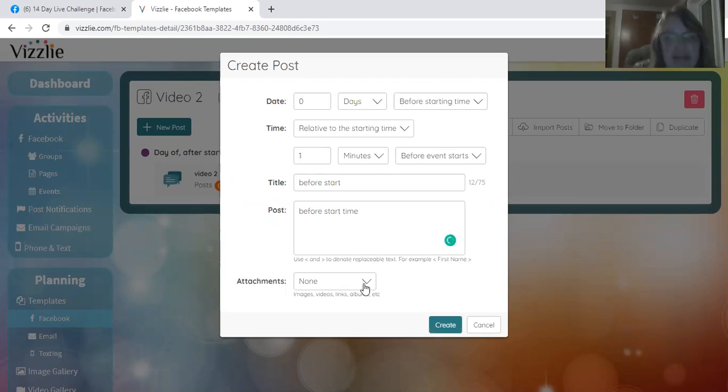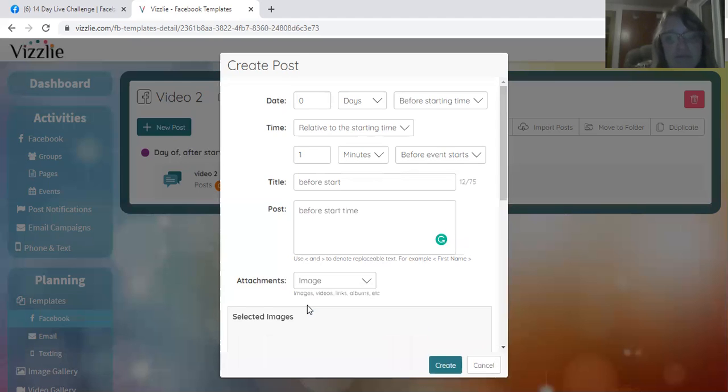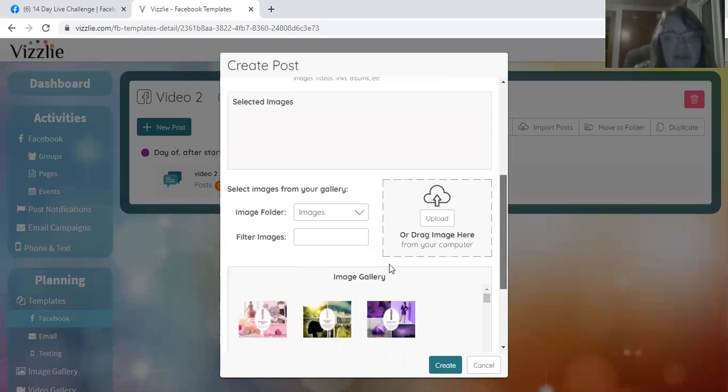Now I want to add a graphic. I'm going to click this button and I can click image, video, Facebook album, or a web link. And they're quite simple and straightforward to do. You'll have no problems with this once you start doing it. So now I get to select an image. Now I'm going to have to scroll down. I can drag and drop an image up here.